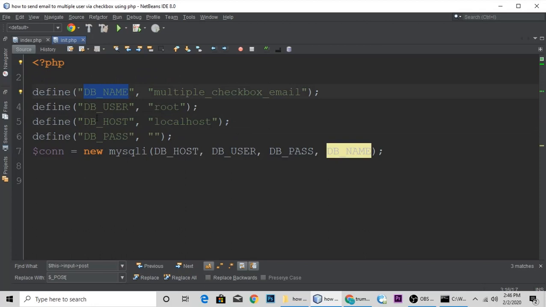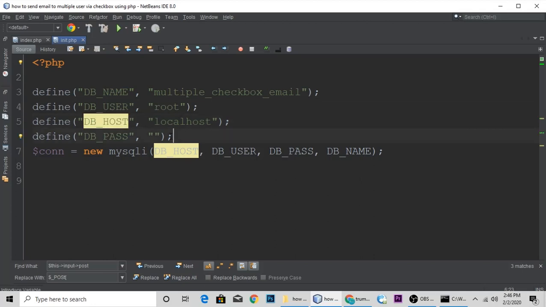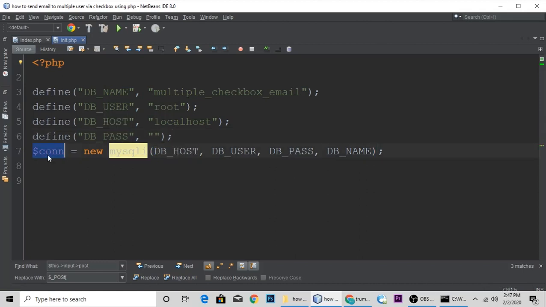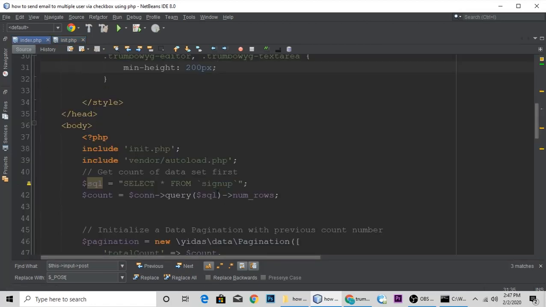So this is the DB name. I have defined the variables, which are required to connect to a database, right? The DB name is my multiple checkbox emails, DB user is root, DB host is localhost, and DB password is blank because I don't have a password in my database, since I'm using localhost. And this is the MySQLi object. I have created it inside init.php, and it will return a connection.